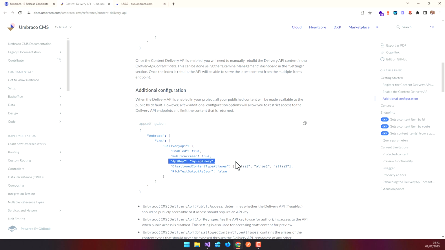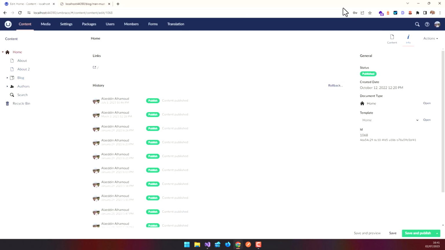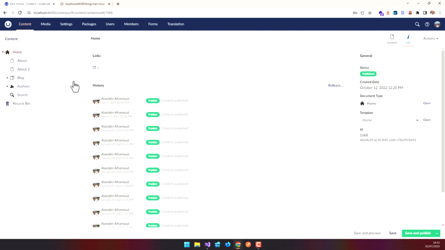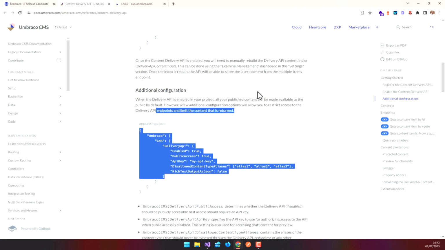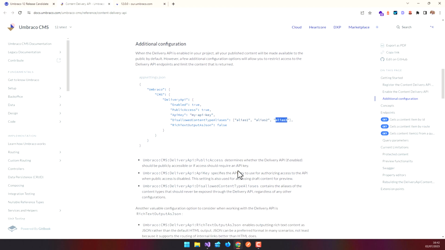Also you can add an API key for it. And the good thing here is you can disable some content. Normally, when you enable it, everything that is published on your website can be triggered by people through the API, and they get the result as JSON. Everything is published, but you can add a rule or filter. You say alias 1, alias 2, alias 3. I can say here, don't go to the blog or don't go to the authors or whatever you want. So you can filter on the stuff there.